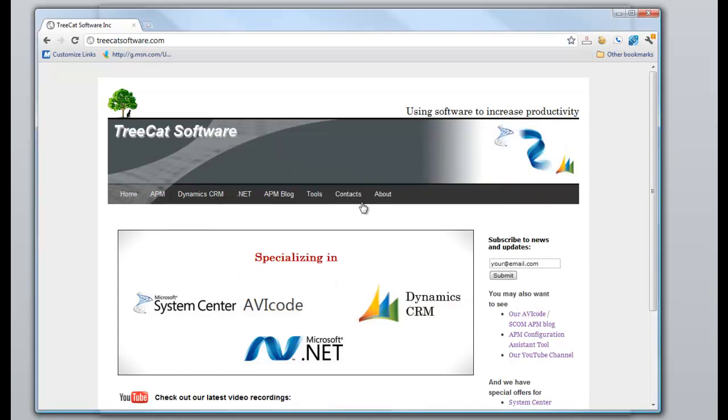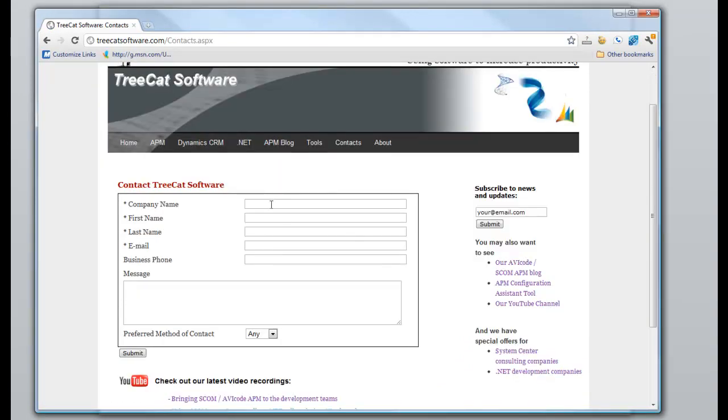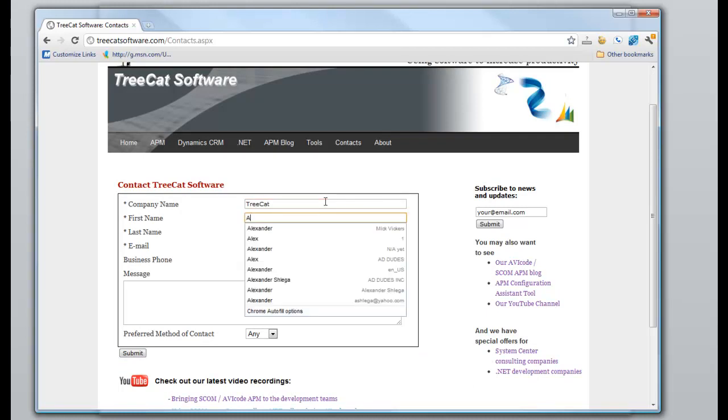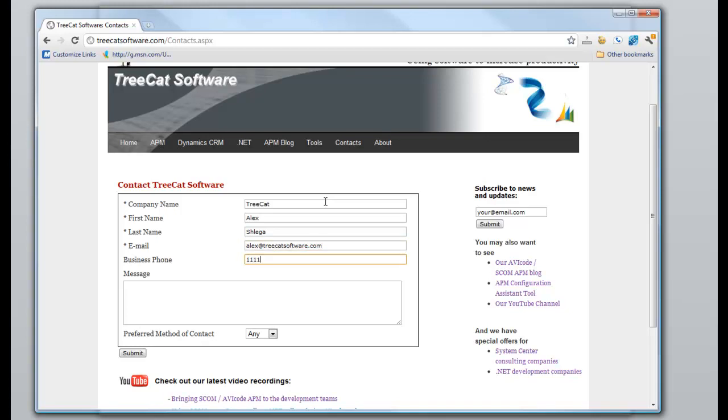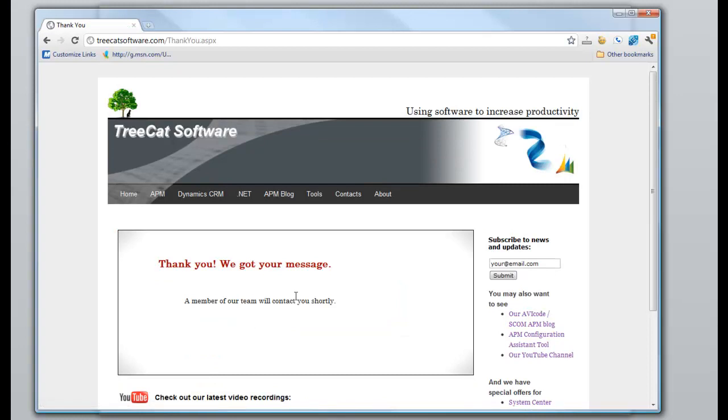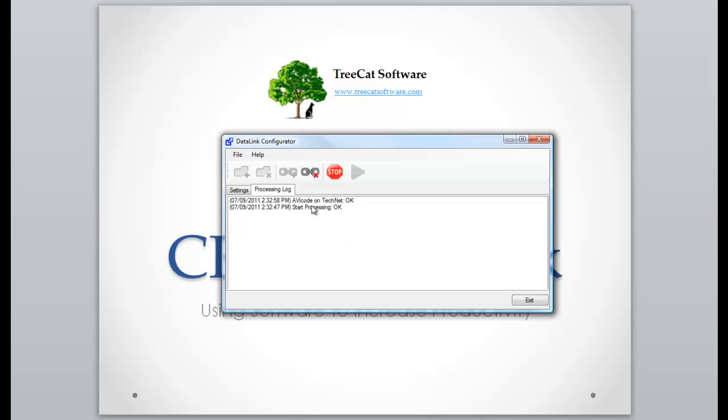But in the meantime, we'll switch back to our website, to TreeCat Software website, and we will fill that contact TreeCat Software web form. And once it is filled, you will see what shows up in the Dynamics CRM. Basically, this is just a regular web form. There are no tricks here. The only trick about this form is that it sends data to a special URL, which essentially stores that data for further processing by our data link application.